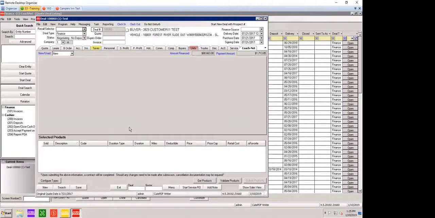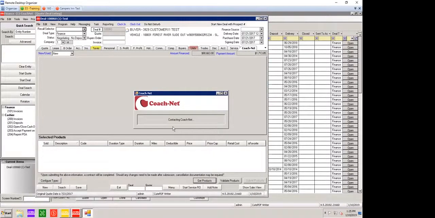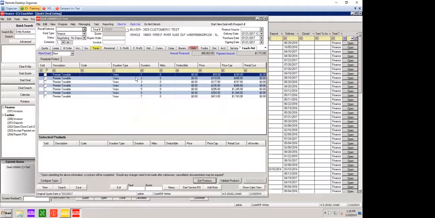Basically, the way it works is when you have it turned on, we're going to start the deal the way you normally would. And then within this window, you have the ability to get products. So when we click Get Products, that's going to contact CoachNet. It's going to transmit the customer information and the vehicle information to CoachNet. And then they're going to do the same thing that American Guardian does, which is they're going to create some packages of products that apply to that. So that's going to load into this middle section, and there will be different tabs up here for the different types of products that you can sell.